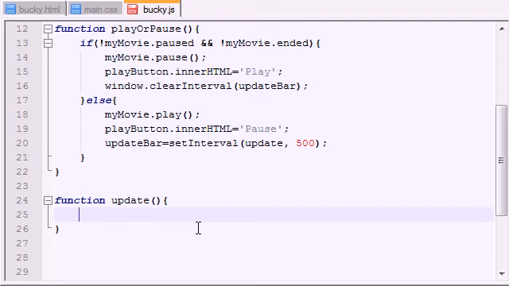Now the very first thing we need to do is check if your movie is playing or if it is not playing. So go ahead and add a nice little if statement, and I'm just going to go ahead and copy this right now. If the movie has not ended. So I'm just going to go ahead and say, okay, if the movie has not ended, then it must be playing, or it must be somewhere in the middle of the movie.